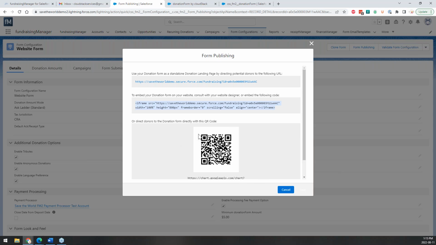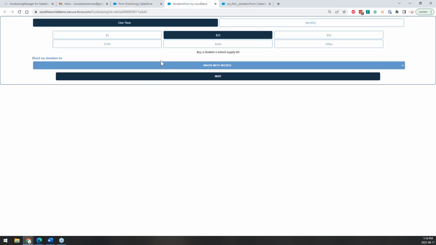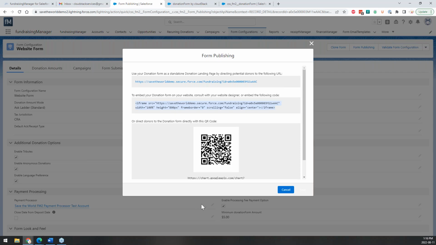We also now have a QR code that can be scanned. This can be printed, and at any time from any location, especially if you're doing maybe still direct mail campaigns, if someone scans this QR code, it will take them to this page and this donation form. So all these QR codes are unique to each donation form.